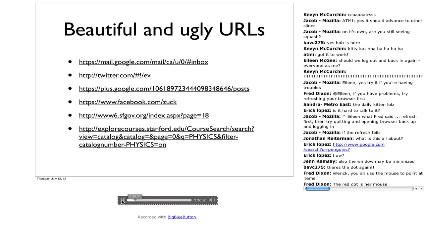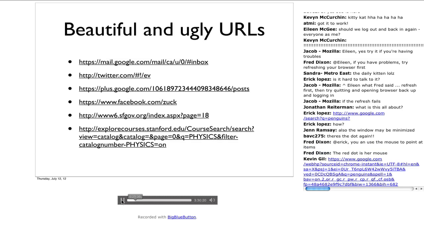Like the very first one here, you can tell it goes to something at mail.google.com, but it's a little bit hard to see what the heck's going on afterwards.